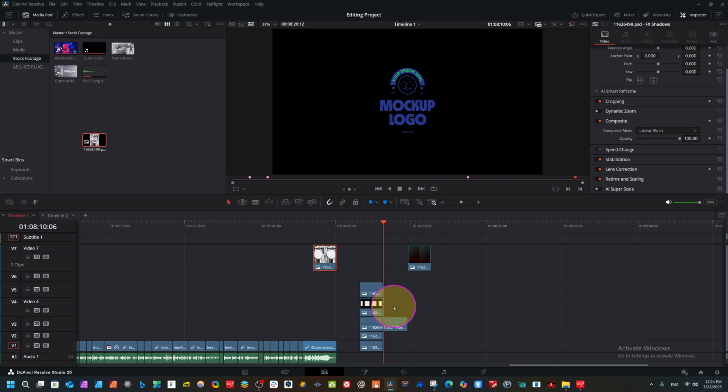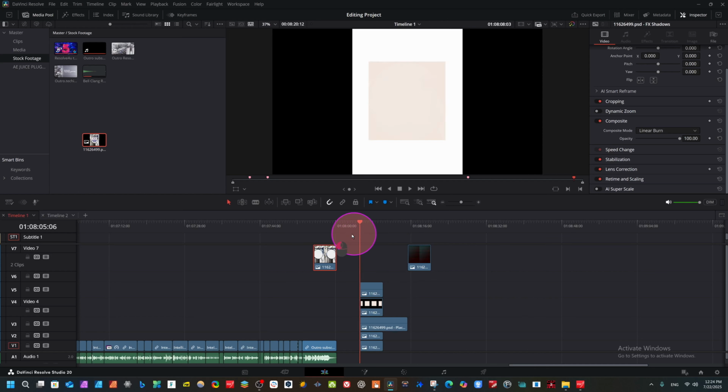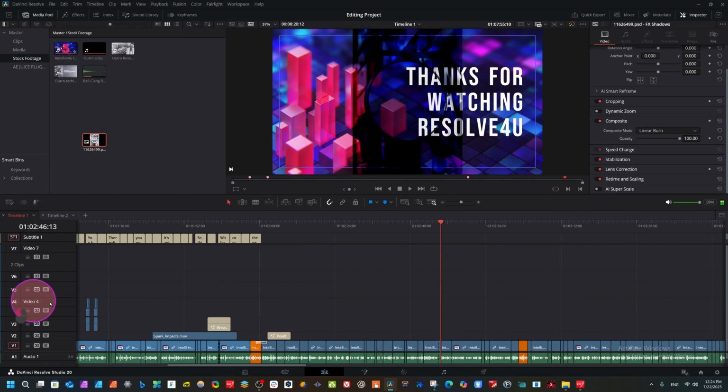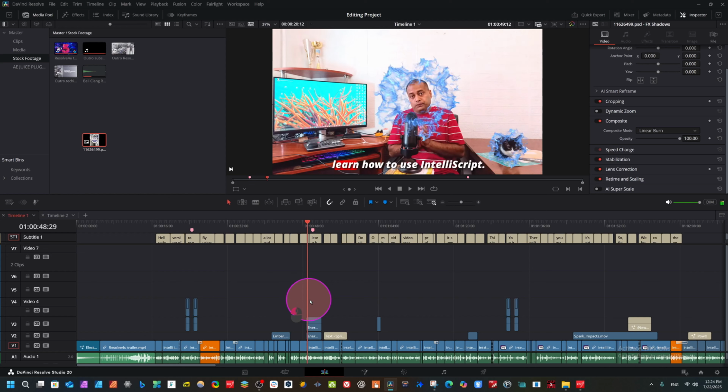This is a good feature when you have lots of PSD files from Photoshop and you want to add them as stock footage, stock clips, JPG files in DaVinci Resolve for editing. It will help you a lot.